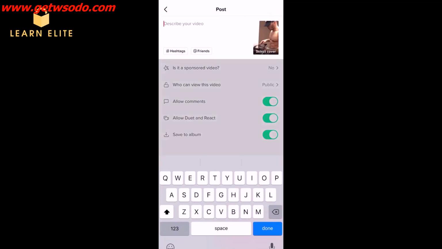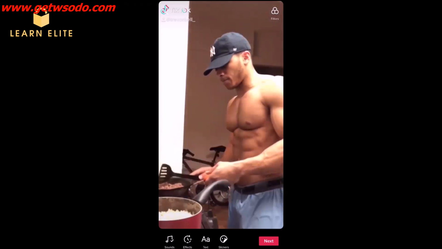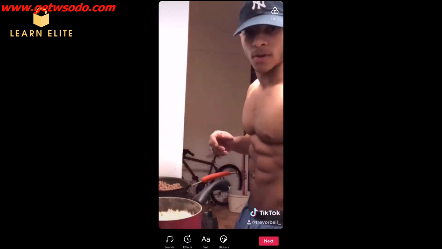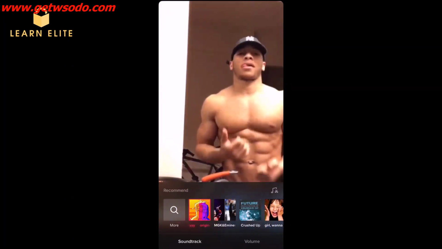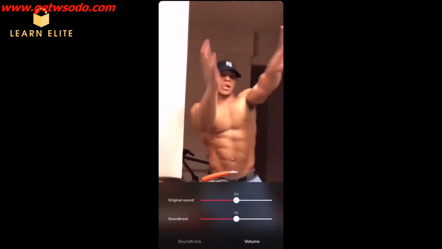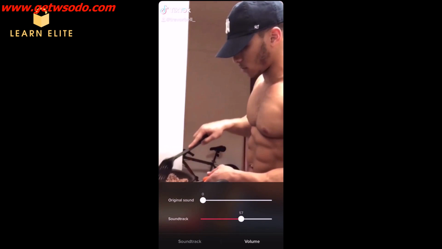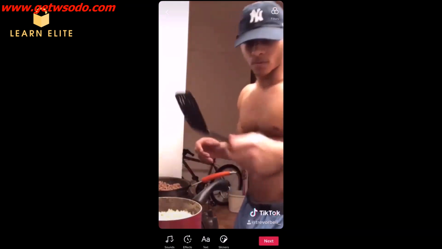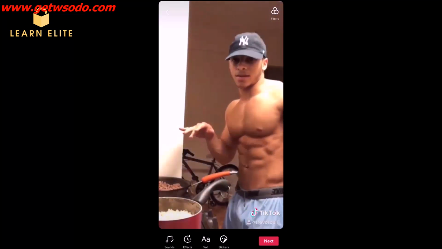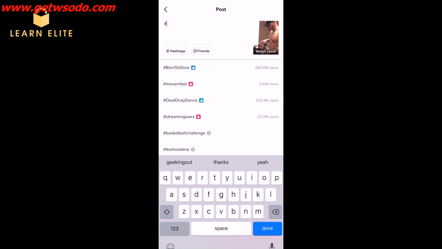So another thing to mention as well, if the video you're uploading has certain volume to it and you just want the volume of that song going, you can actually adjust it here. By clicking the bottom right hand corner after clicking sounds, you can go to volume at the bottom right, and then you can adjust the sound of the video all the way down and just have the new sound actually playing. So you got that going, ready to go. Next, hashtag basketball challenge.